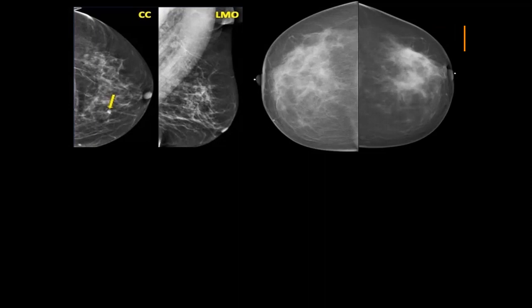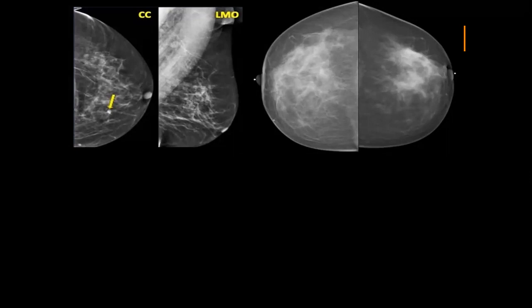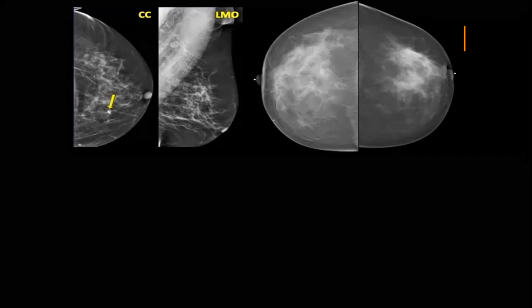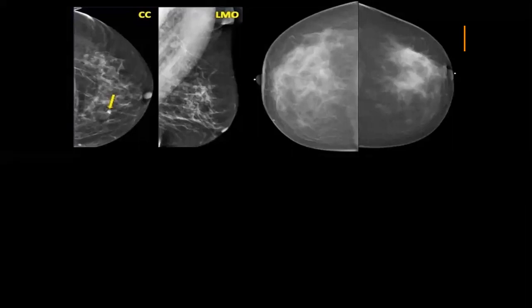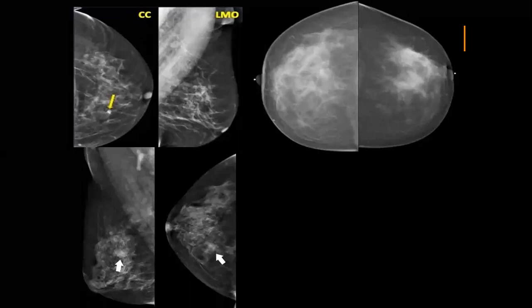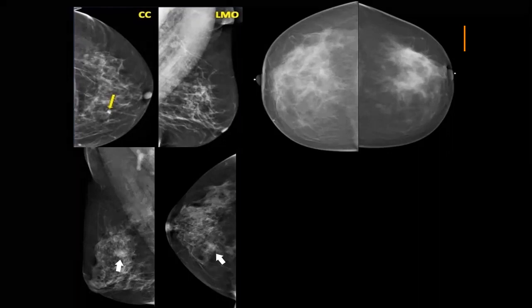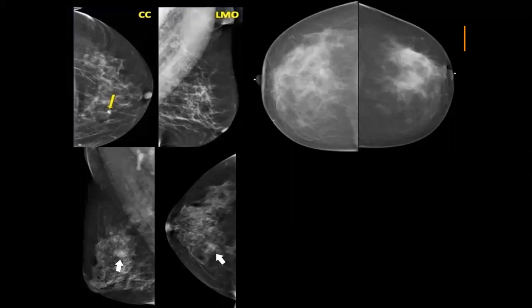Asymmetry. Which type of asymmetry? What are the types of asymmetry? Focal asymmetry, global asymmetry, developing asymmetry. Okay, this one, which type? This is global asymmetry at the right breast. Right or left? The asymmetry is on the left, you see? It is a global asymmetry on the left side. The area of density is on the left side, added density with distortion and with nipple retractions.